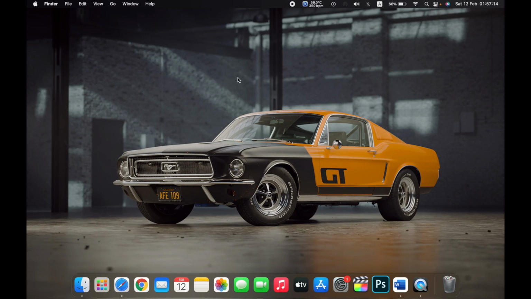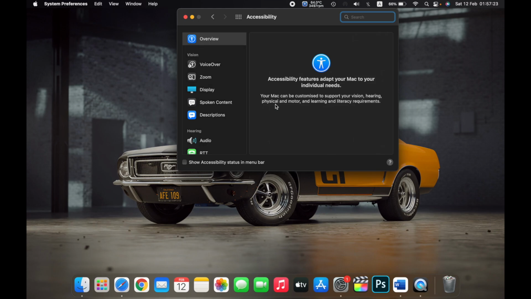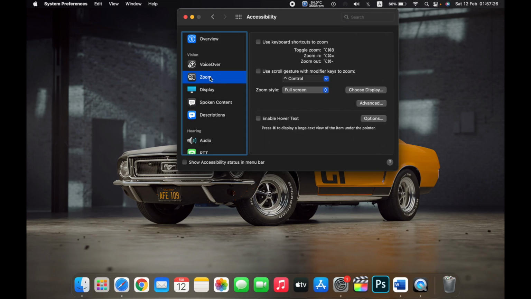Hello everyone, and in this video I will show you how to enable and use hover text on your Mac. So first open System Preferences, then click on Accessibility, and then click on Zoom, and now click on Enable Hover Text.